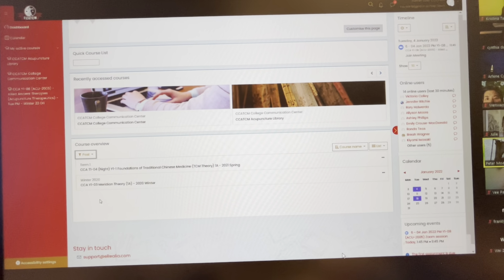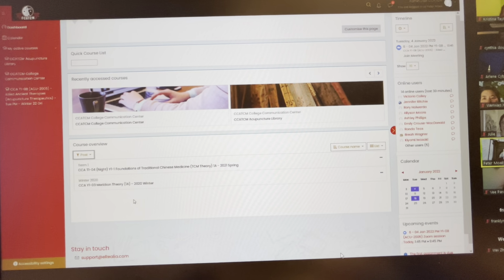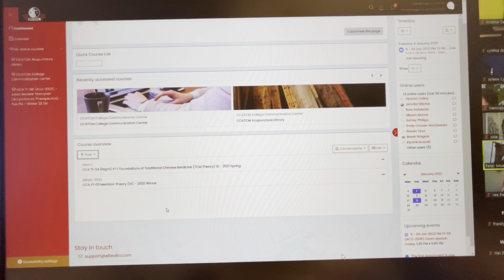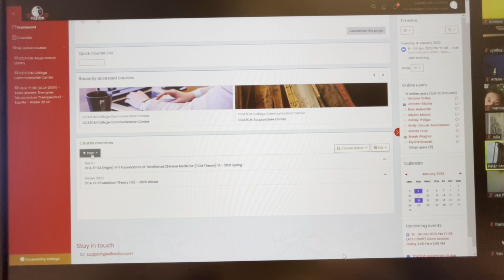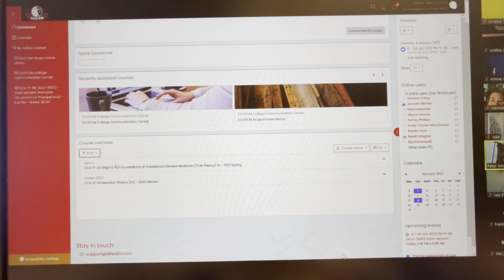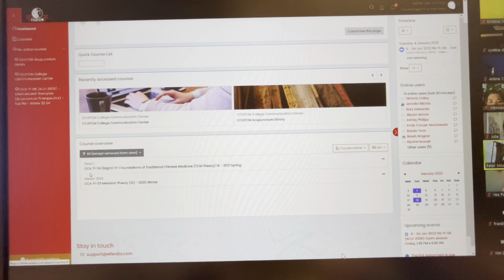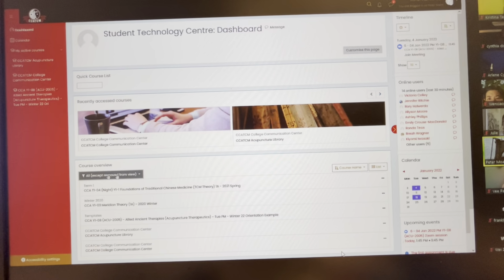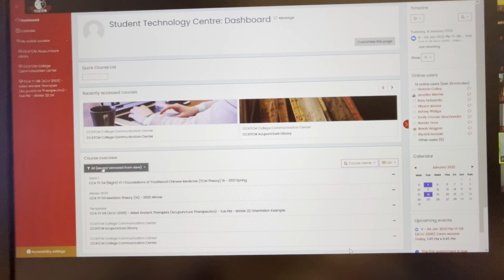If there were courses that you were enrolled in and you completed, but you wanted to see the marks, or you wanted to review some of the course content, then past would be the selection that you would make there. Or you can just select all, and it'll give you all your courses listed here. Really important button to kind of remember.